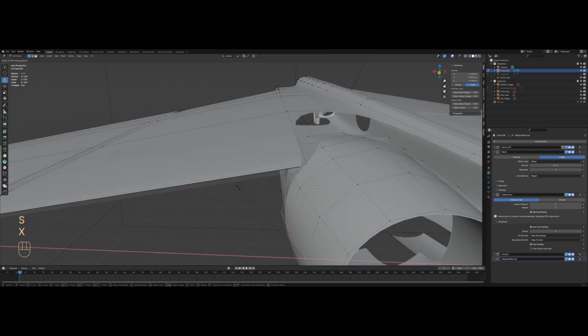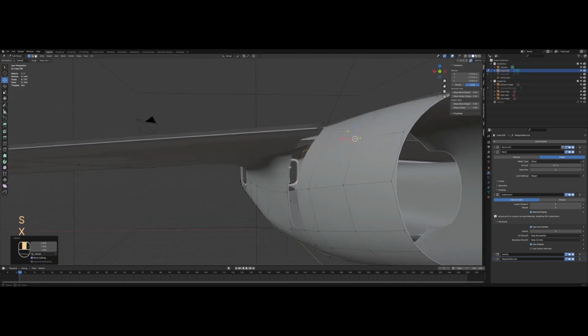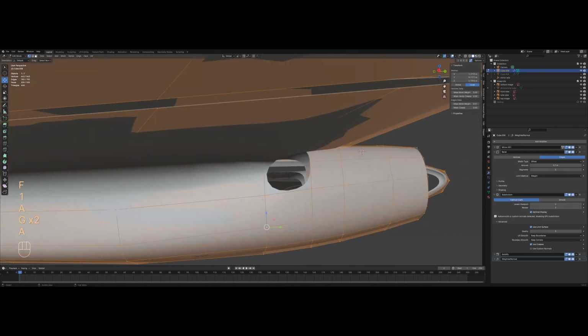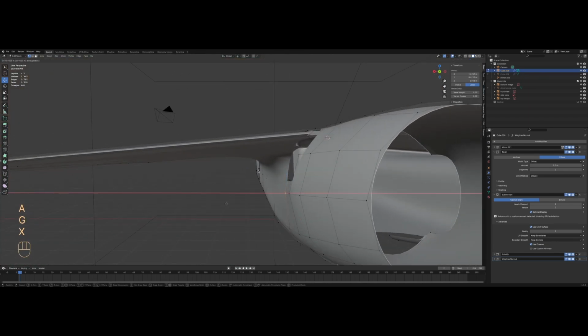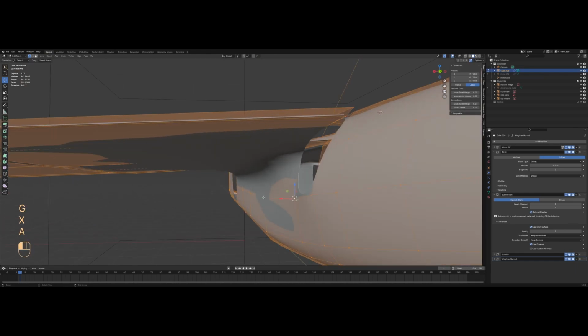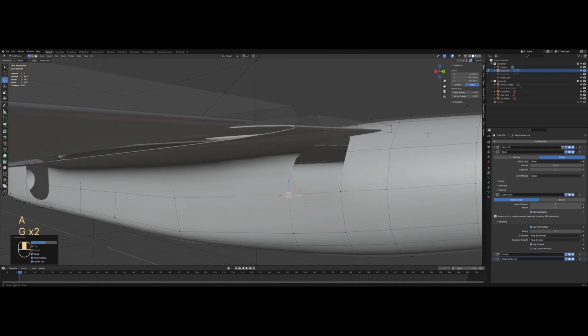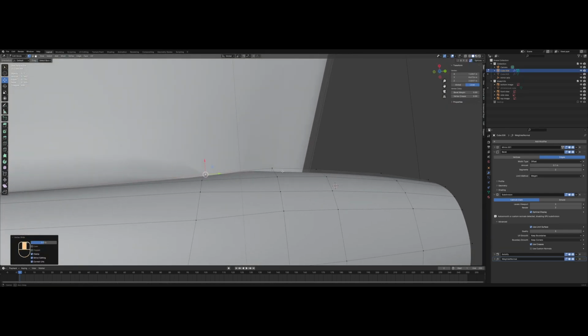And selecting the thruster vertices, I will rotate them on the z-axis, kind of to make the side a bit flatter. So we want to make our fuselage go more circular to match the thruster, but we will also want to make our thruster flatter. That way we don't have just a big bulge like this.